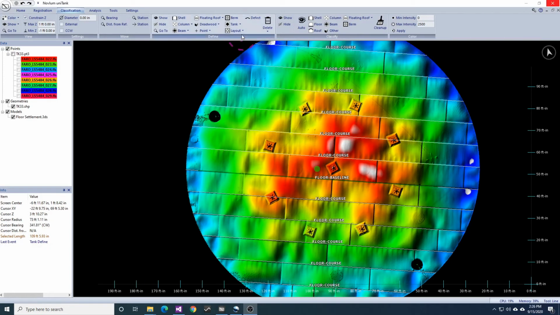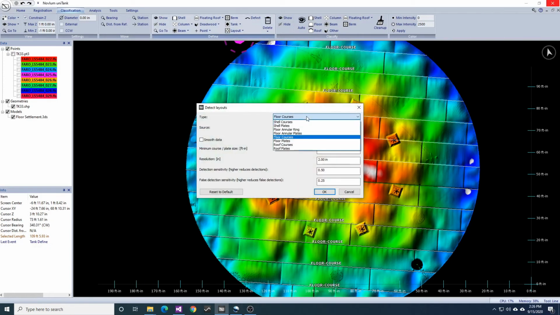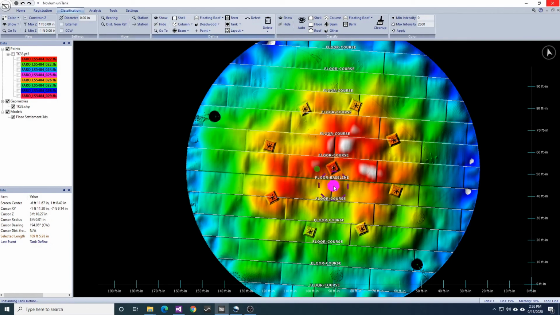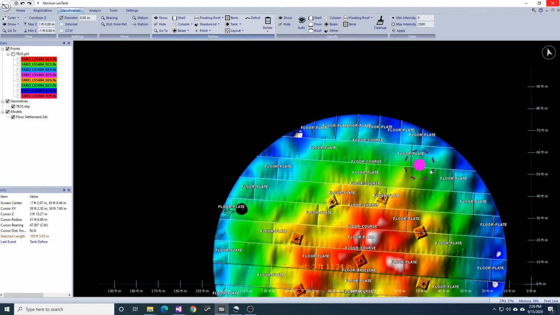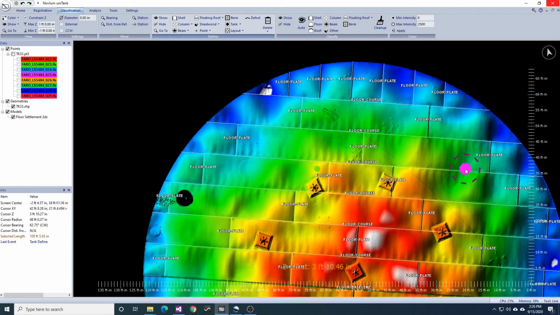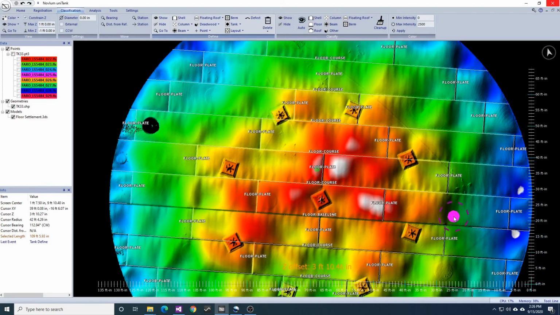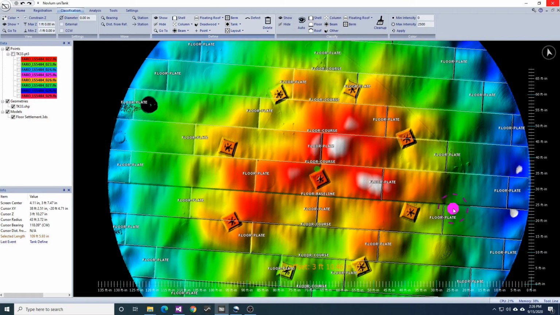Finally, you need to define the floor plates. Again, you can define this either manually or automatically. When using the automatic method, you will likely need to touch up the plates by deleting some invalid ones and adding some missing ones manually.